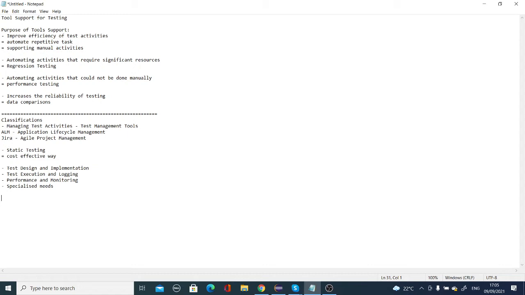So how can we classify these tools? Tools are classified according to the testing activities they support. This is the answer. The tools are classified according to the testing activities they support. Any question? No.